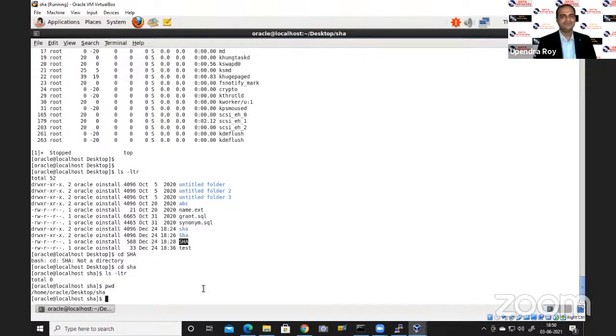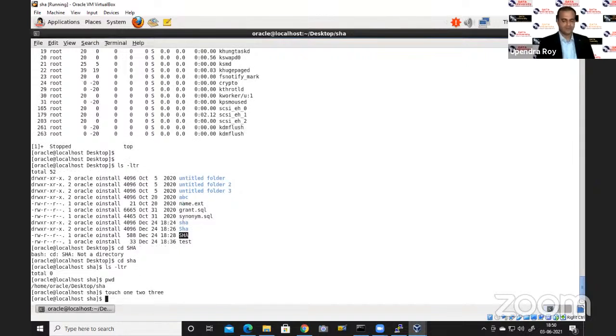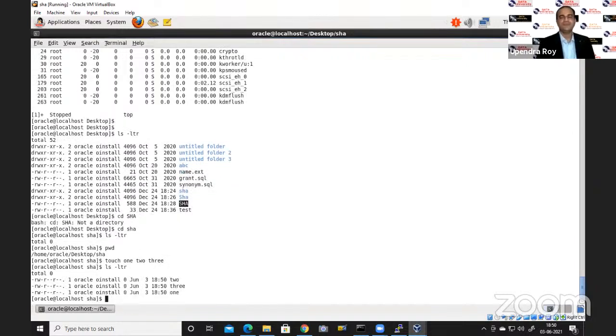The question is, at one go, how to create 2 or 20 or maybe 30 blank files. So far, what we have learned is how to create one blank file. At one go, you can create 3 files or maybe 30 files. You just give the names separated by space. Let me create a few more.